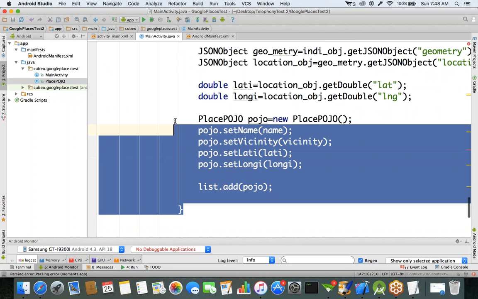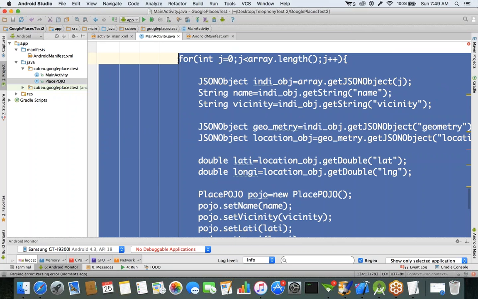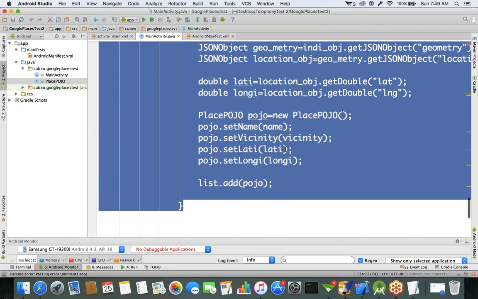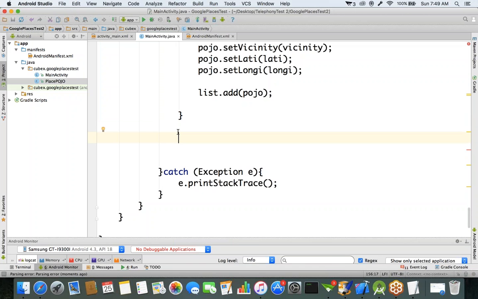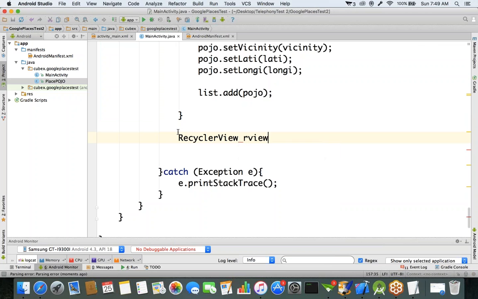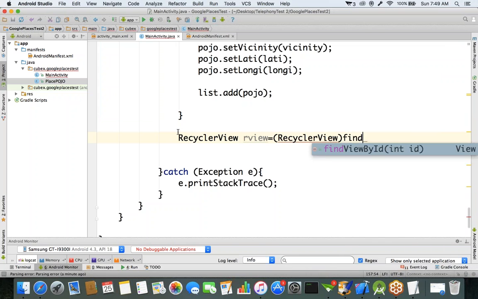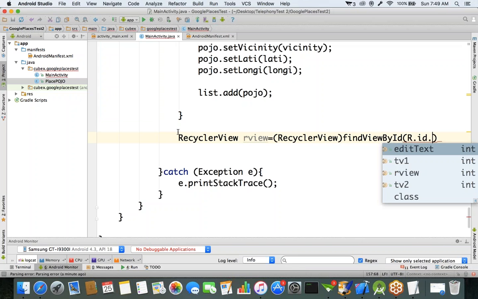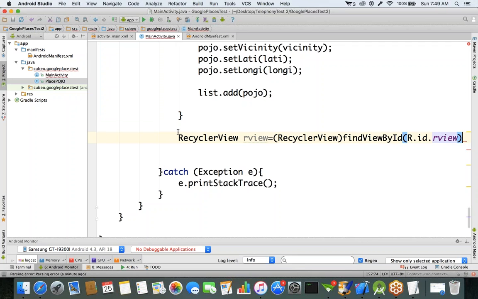After the for loop in the onPostExecute method, we store the data into this ArrayList object. In the XML file, we created a RecyclerView component. Get that RecyclerView component with findViewById, R.id.recyclerView. So we get the RecyclerView component from the activity XML.